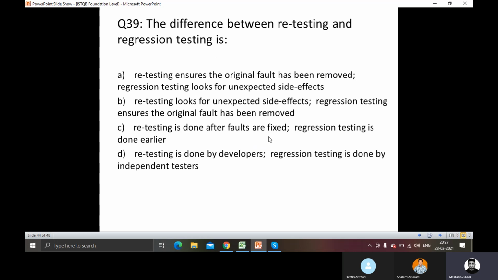Now let's move to question number 39. The difference between retesting and regression testing. It's very interesting. Regression, right? And retesting is what? Let's check the correct answer. Retesting ensures the original fault has been removed. Regression testing looks for unexpected side effects.